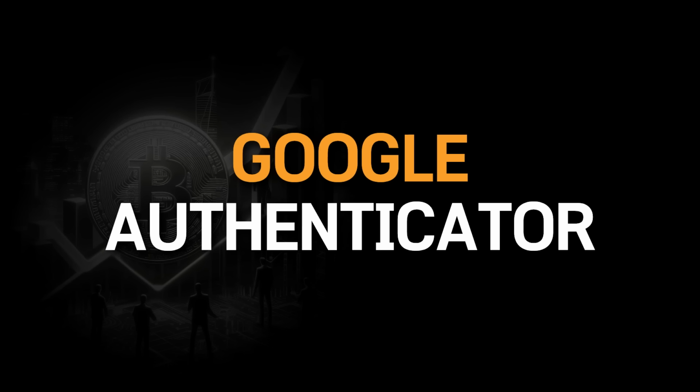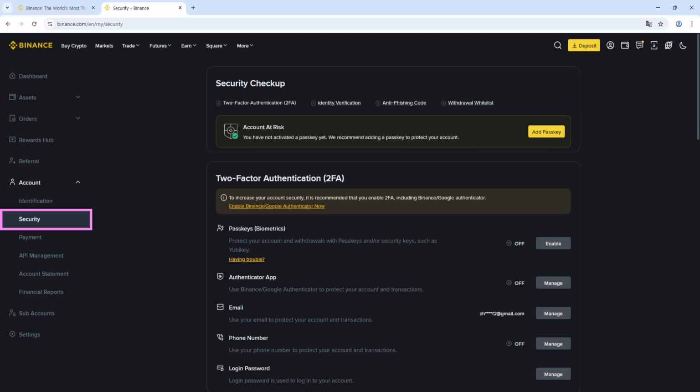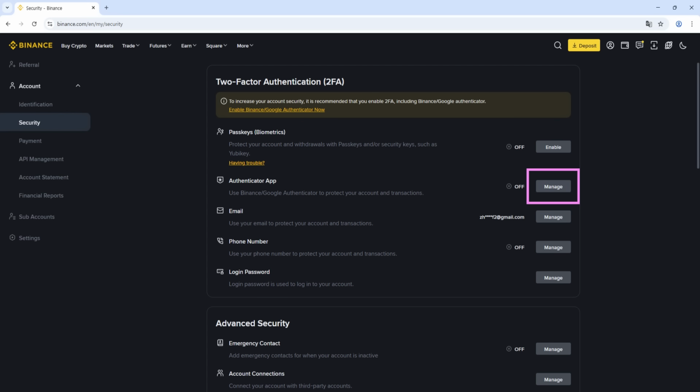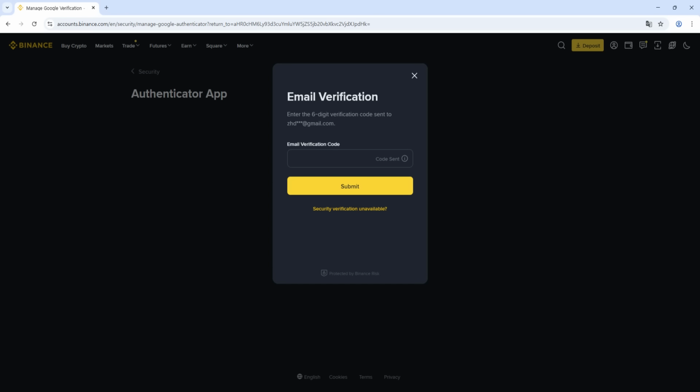Finally, let's look at Google's Authenticator to enhance security. Go back to the Binance screen on your PC. From the left menu, click on Account and select Security. We'll strengthen account protection by activating the Authenticator app. Click Manage. Then choose Enable Authenticator app. Complete the verification using your email or phone number.